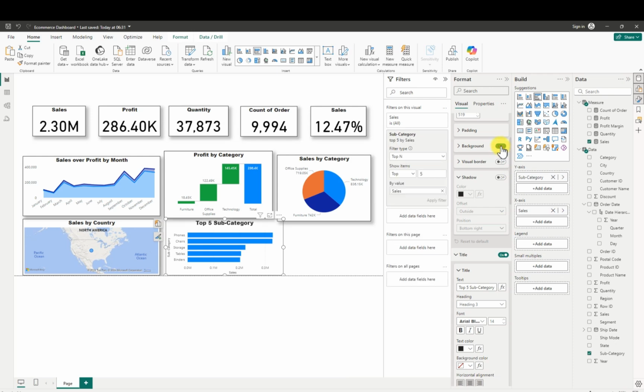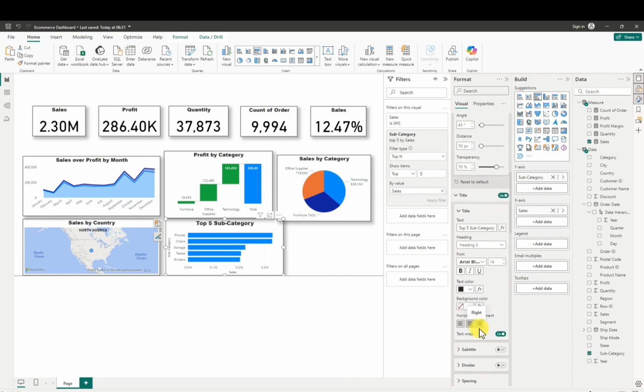So the next thing we are going to do, we go back to the background. We don't want the background. We remove it. We are putting our shadow, visual border, and we are also putting our shadow. The shadow is going to be custom. Then we move straight down to the x-axis and to the y-axis.